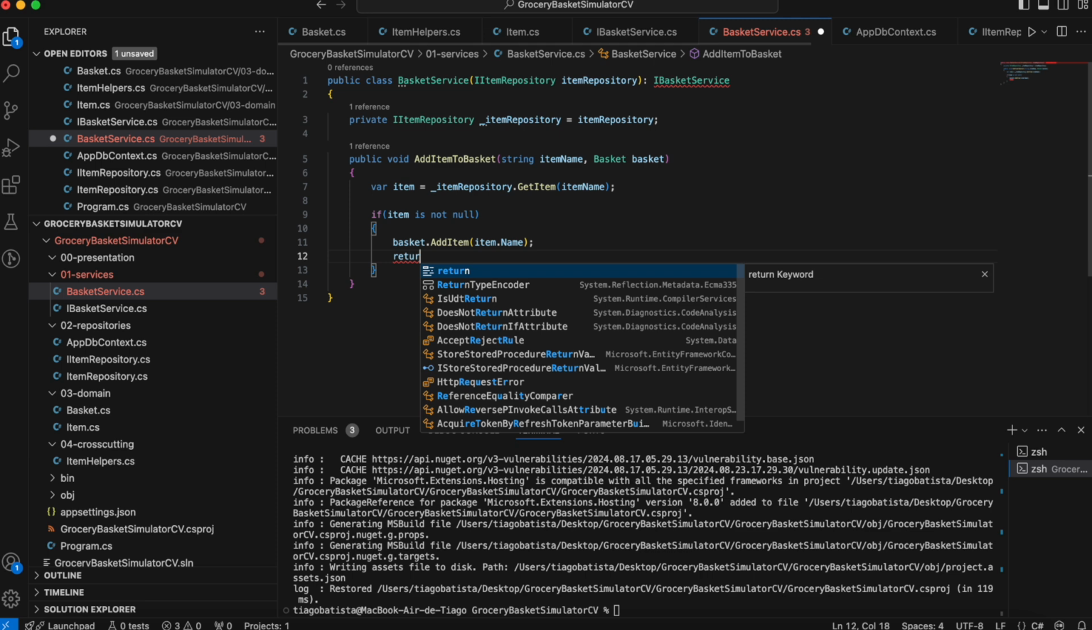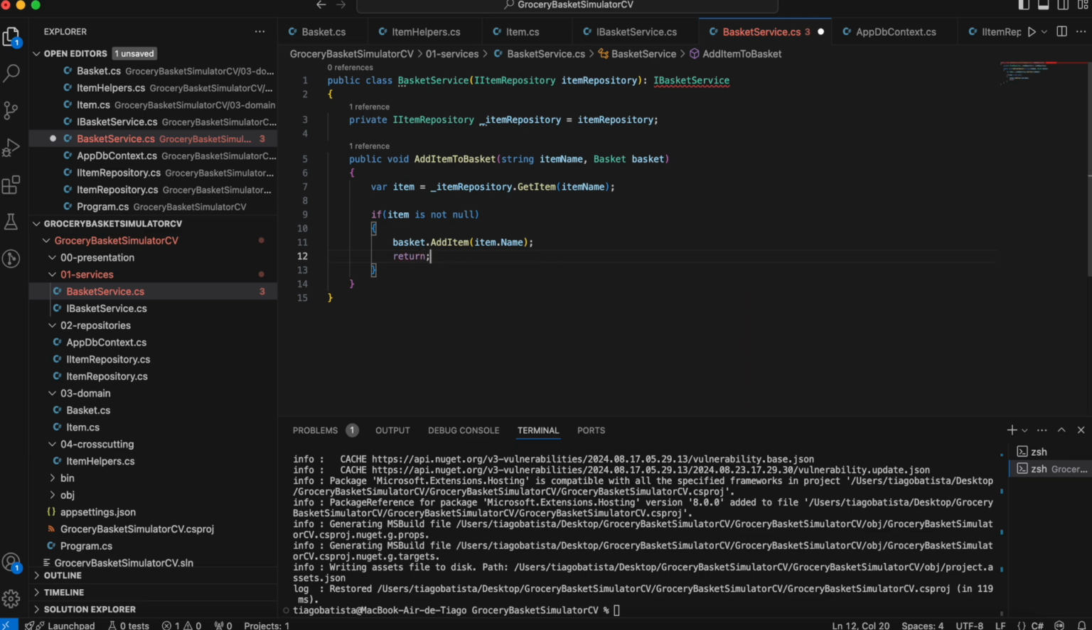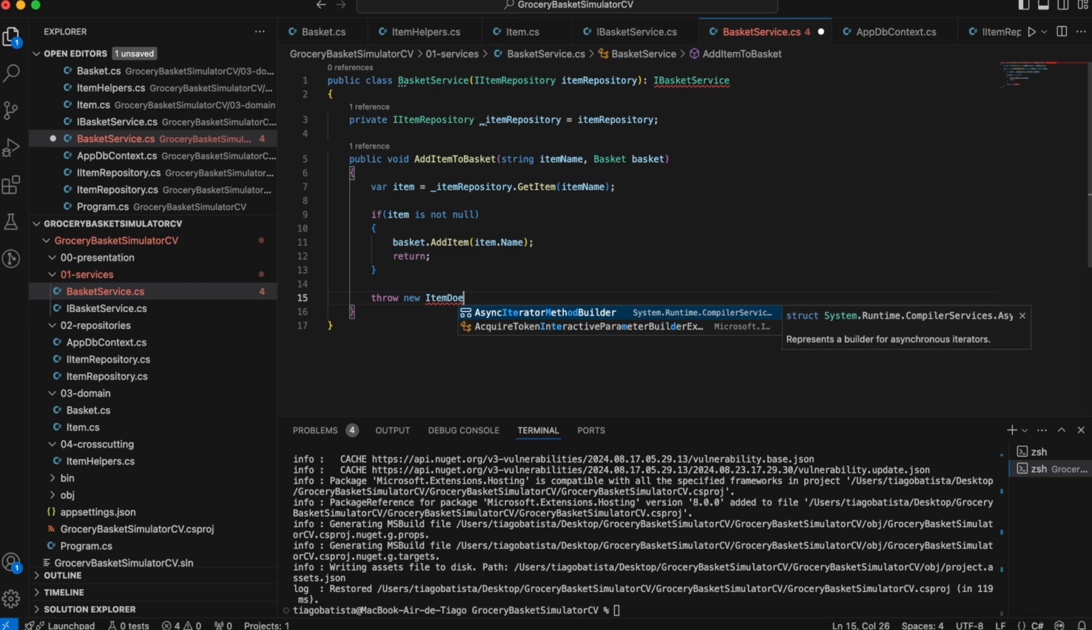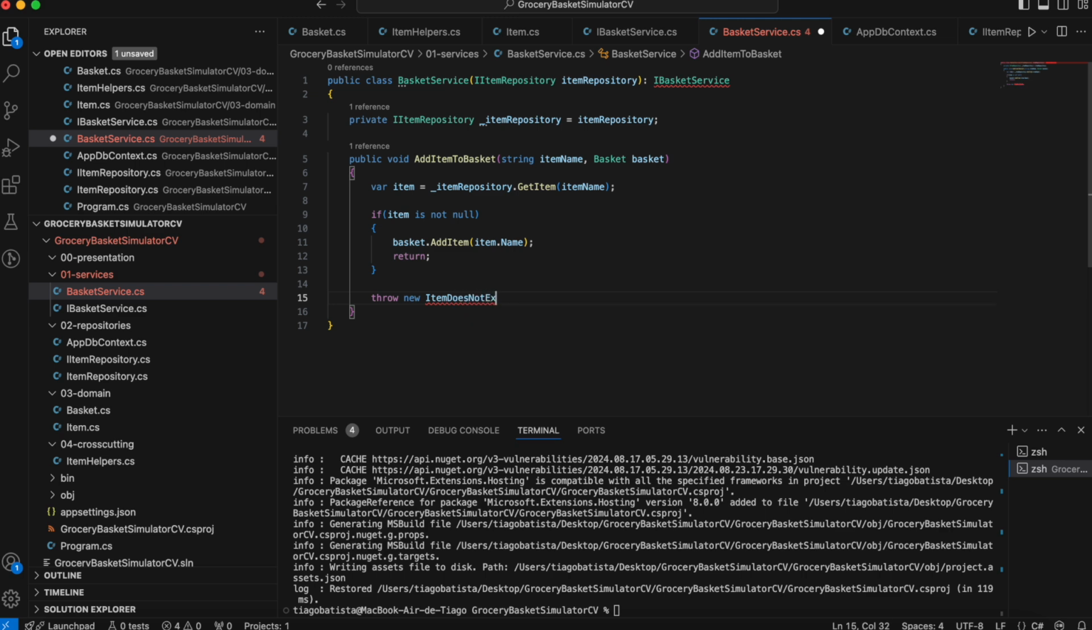Otherwise, let's throw a custom exception called ItemDoesNotExistException in order for us to catch this specific exception and ask again to input the items without exiting the program with error. Let's call it ItemDoesNotExistException and send in a custom message with string interpolation in order to output the item name.